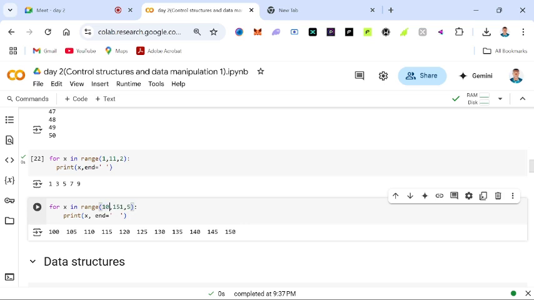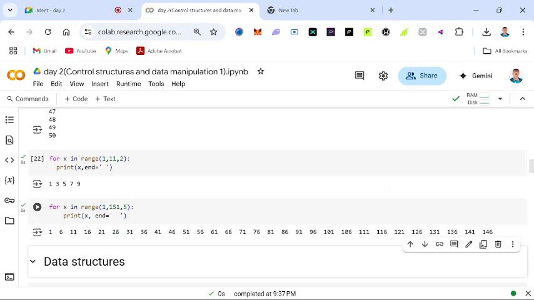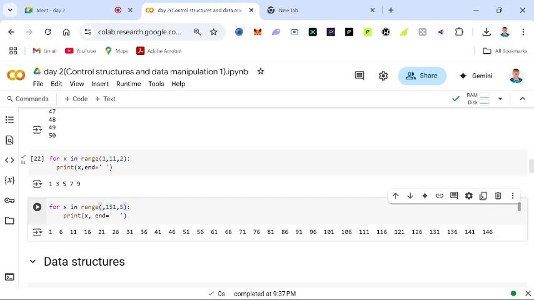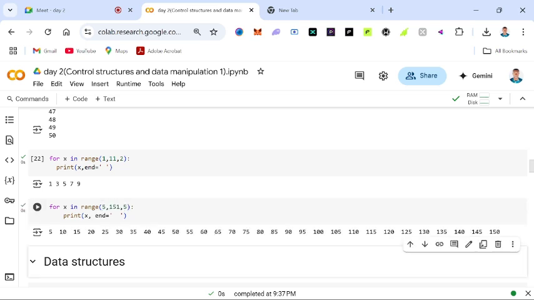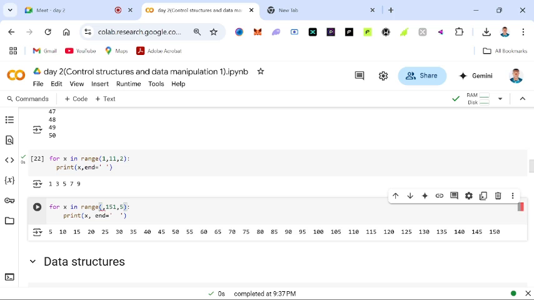So I can even start from 1. If I change here to 1, you can see it printed 1. Okay, now let me start from 5 rather. Let's print those from 5 to 150. So this is how the for loop works.